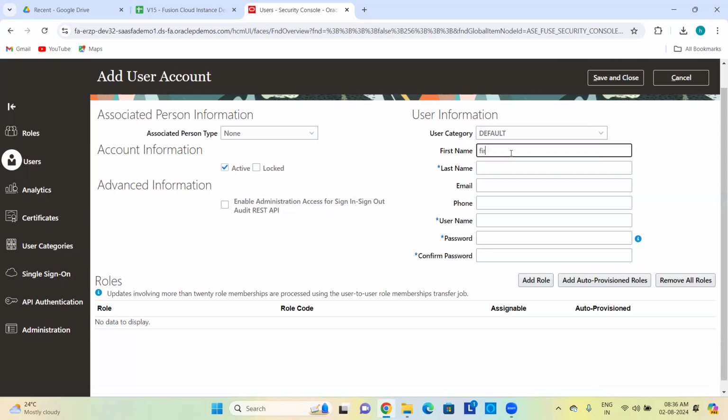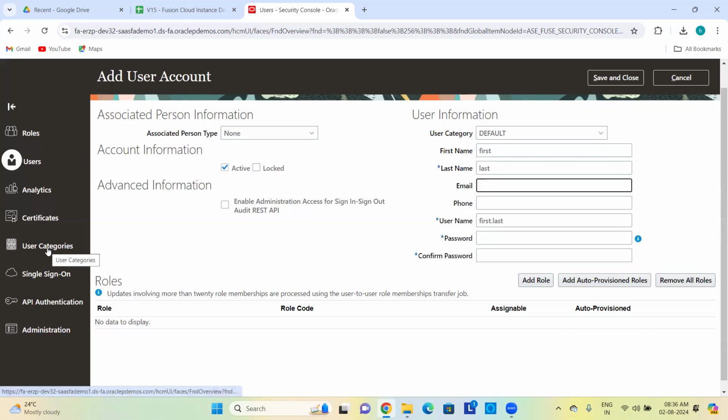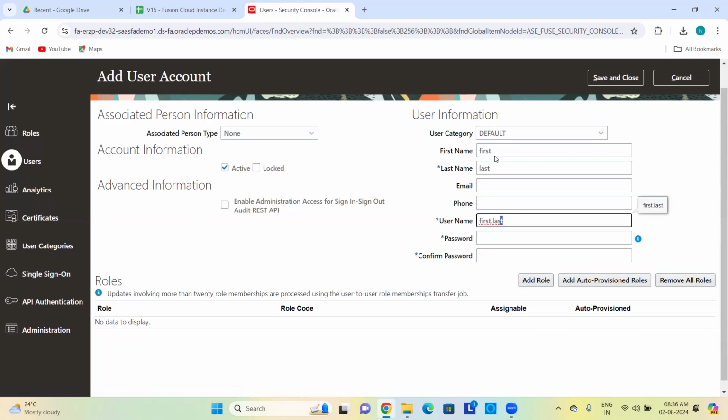For now, let me just create a user account with first name as first, last name as last. And you see the username is automatically generated as first name dot last name. How is this coming automatically? This is coming because of the rule for the default user category, which is set over here, that the username should be the first name dot last name. So I have certain rules in the user category which I can use to generate the username, and I can change it. This is the default username which gets generated.